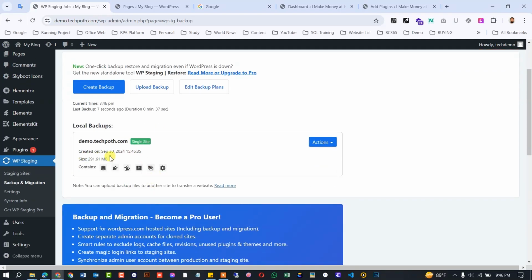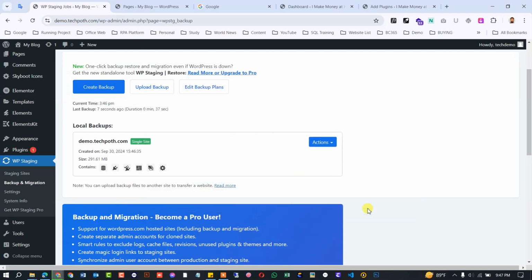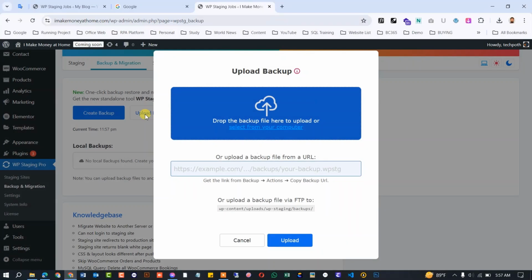To transfer the backup file, you have two options. The first one is to download the file and upload it to the new site. The second option is to copy the URL of the backup file from your first computer and paste it into the second computer. Make sure to follow the steps in my video for a smooth process.